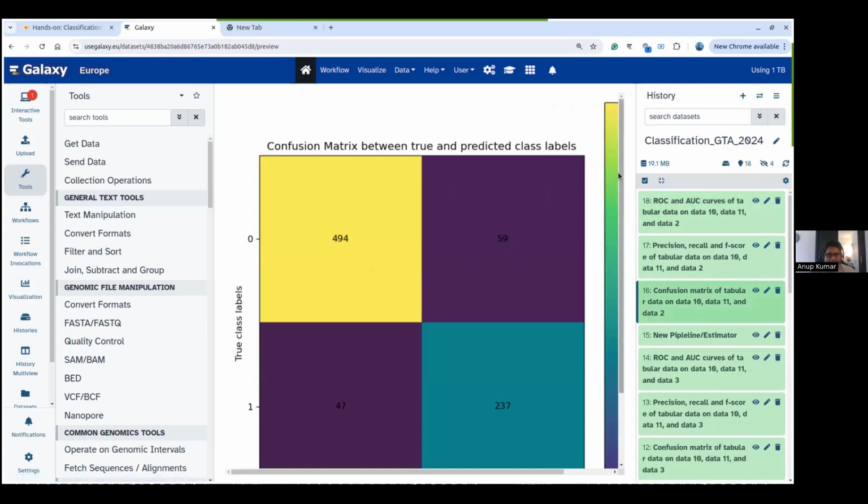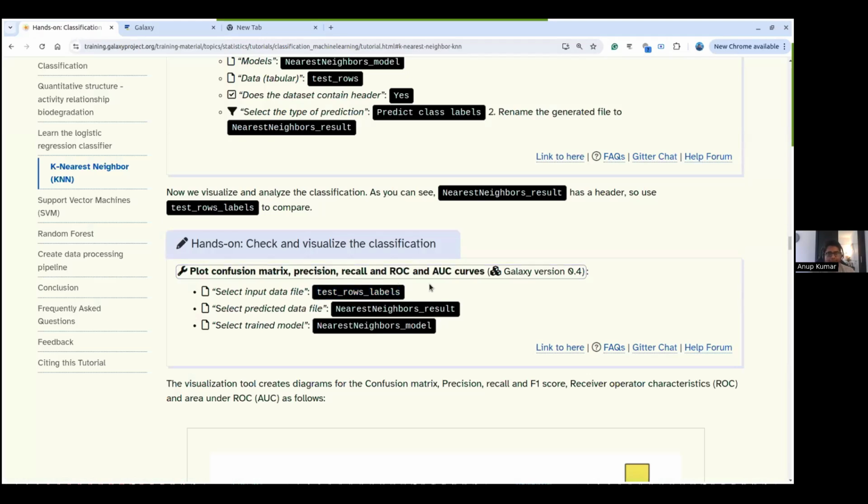So it happens sometimes that wrong parameter values are set and then the output results are not ideal. Then we need to investigate why it happened. Then we can compare it back to the values mentioned in the hands-on tutorial. And we see that for the KNN, the plot confusion matrix specifies test row labels, and here I provided only test rows. That's why it gave me incorrect results.